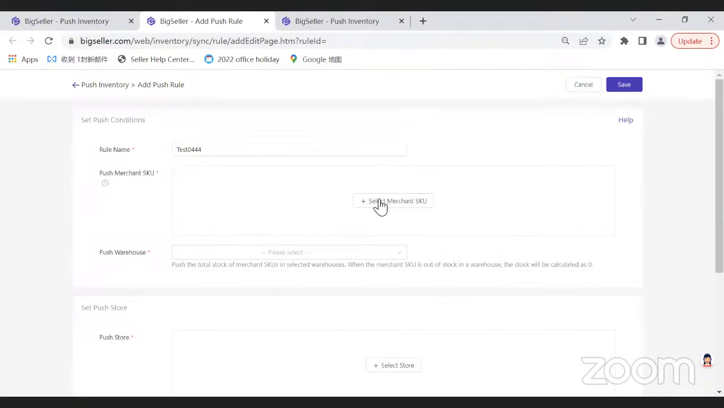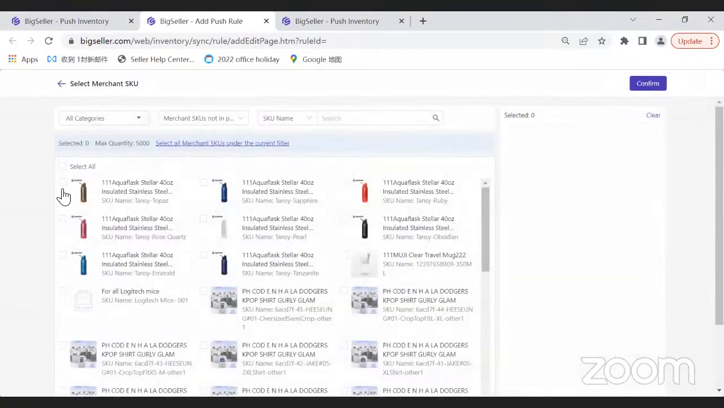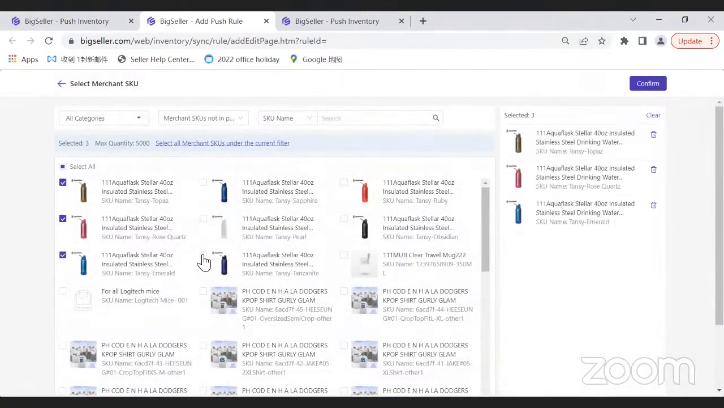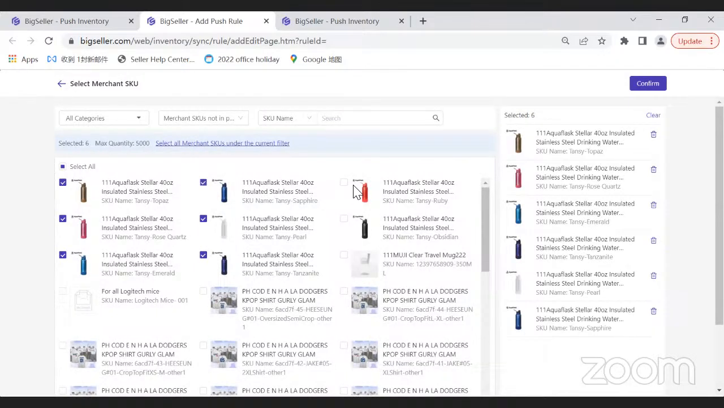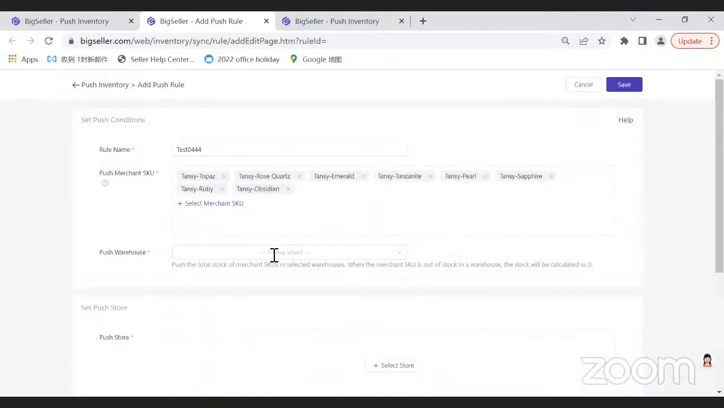And the push merchant SKU, you need to select the merchant SKU inside this push rule. And actually, if you have generated all the merchant SKU, you can click select all. Select all the merchant SKUs into one rule. Yes. For free plan, we support putting 500 SKUs into one rule. And for pay version, we support putting 5,000 merchant SKUs into one rule. Okay, and then confirm.